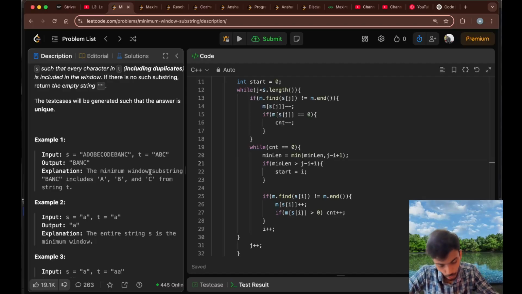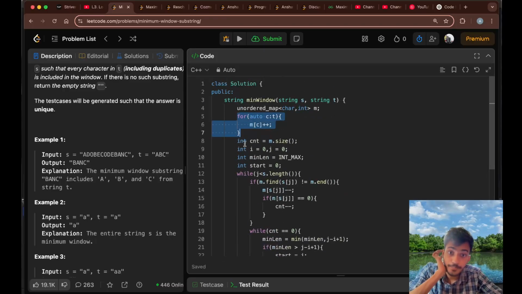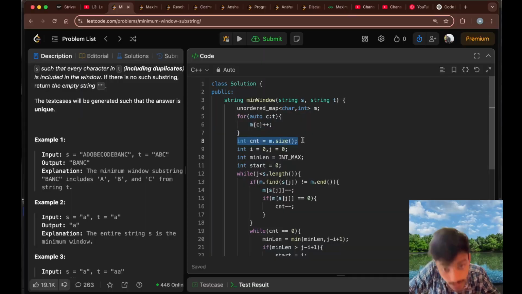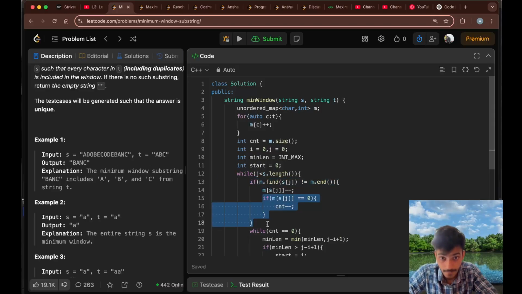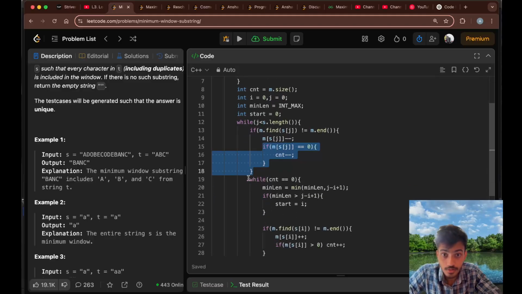Now we have t stored in the map. A is 1, B is 1, C is 1. Count is obviously 3, i and j are 0, min len is int max, and start is 0. So first thing first, if s of j is found, 1 is found, so it becomes 0, count is minus, so count is 2.